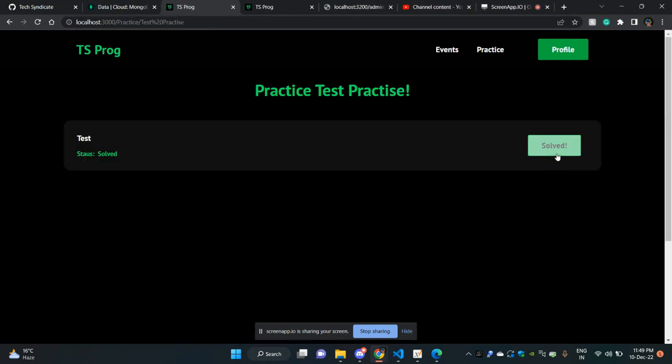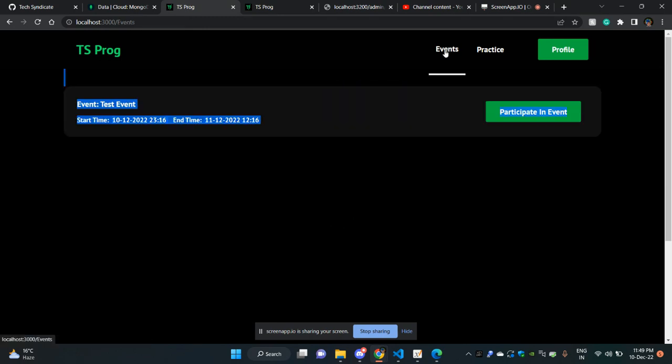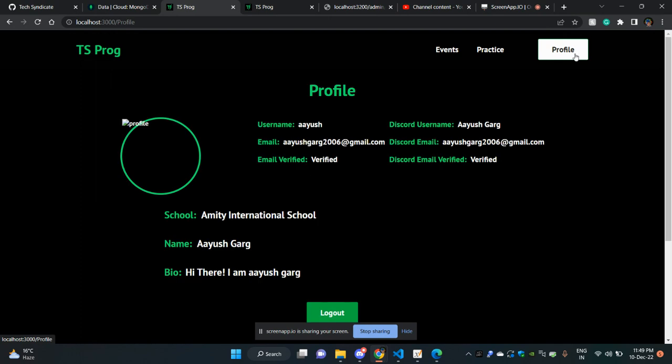Also, a few other features that we have is once the event ends, the leaderboard won't update. That's automatic, and once the event ends, the test cases go public. And there is the profile, so it shows what's the Discord email, what's the email you entered while registering and stuff.